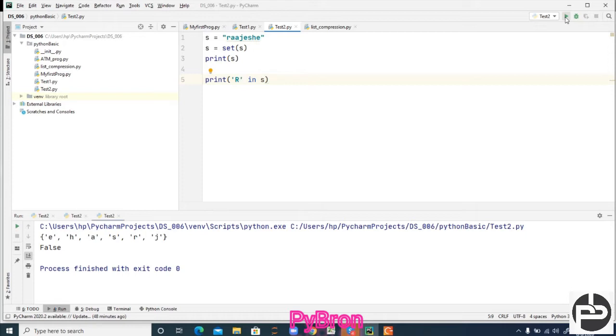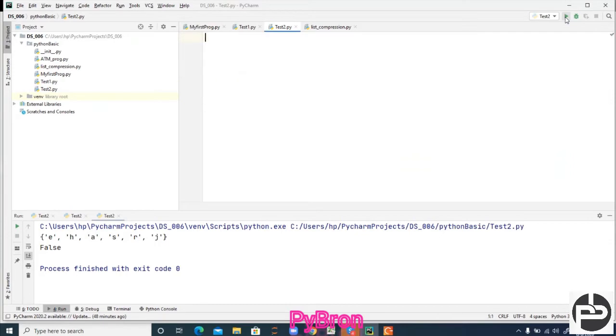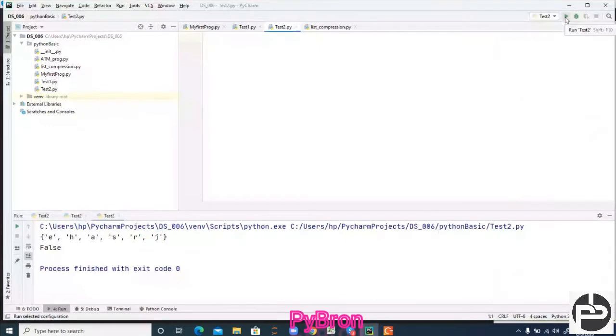Let's now similarly do set comprehension. I just want to give a quick recap. Set comprehension means what? You saw list comprehension. Now just change the bracket, that's all. Just change the bracket and you can achieve set comprehension. Suppose you want a set of the squares of numbers.